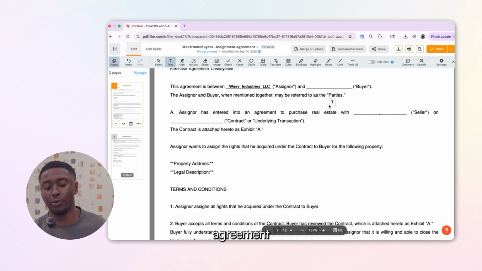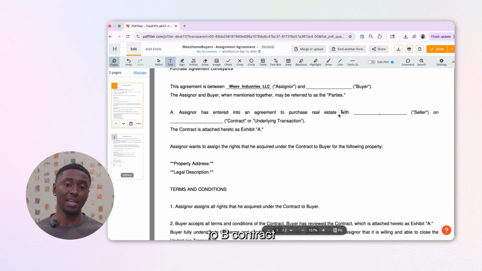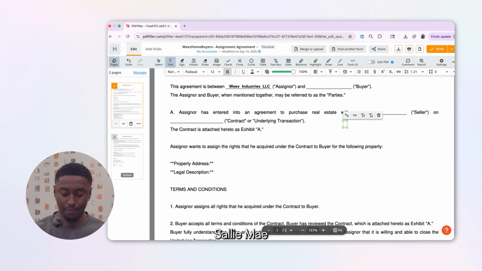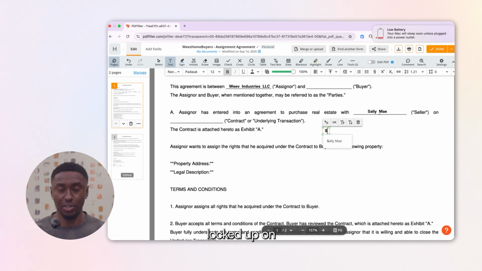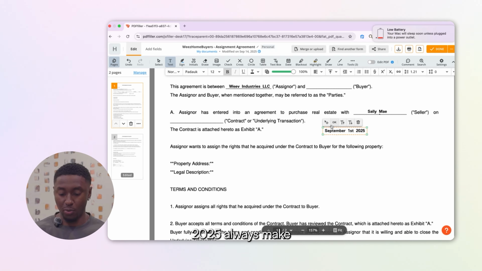Assigner has entered into an agreement to purchase real estate with. You guys will get all this information from your purchase agreement, which is the A to B contract that you got locked up with your seller. So let's say I got an agreement locked up with my seller, whose name is Sally Mae. I will fill this out. Okay, so Sally Mae, let's say you got the deal locked up on September 1st, 2025. Always make sure you have the date, as you guys can see here.